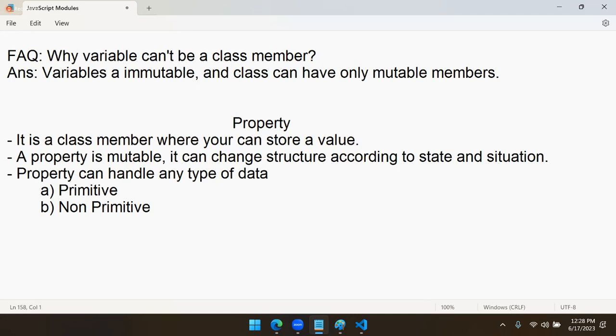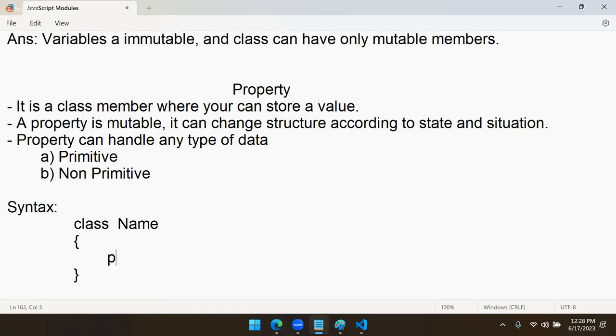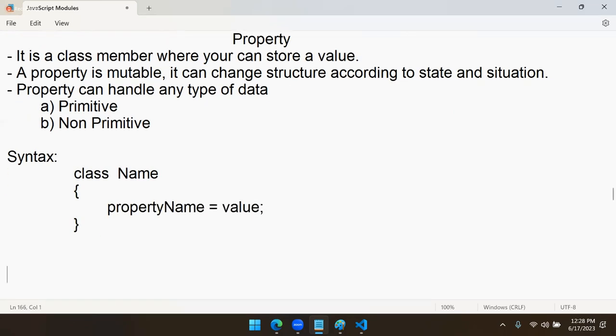And generally, the syntax for how we define it is: inside the class, we define the property name is equal to some value. That's it. Generally, in other programming languages, property names have access modifiers like public, private, and so on. But in JavaScript, we don't have anything. Just simply property name and value, just like key and value in an object.